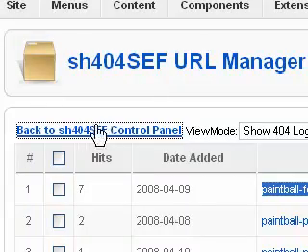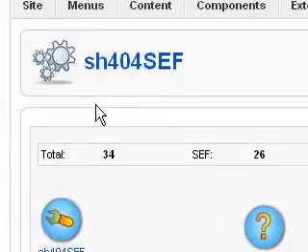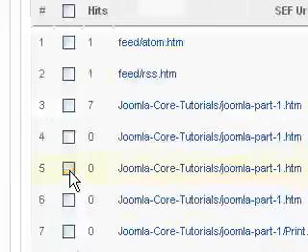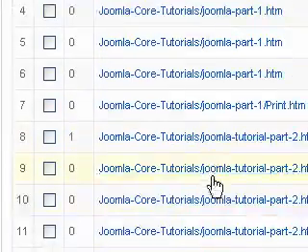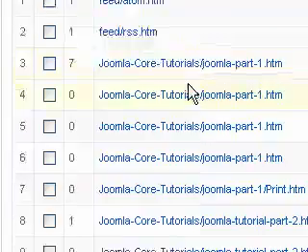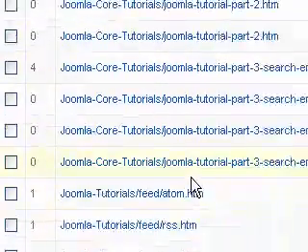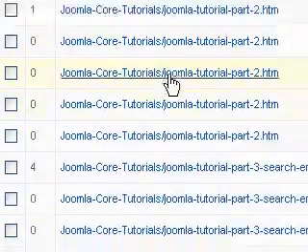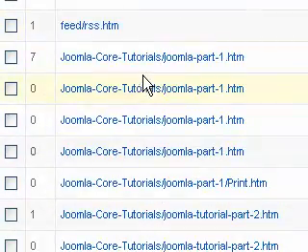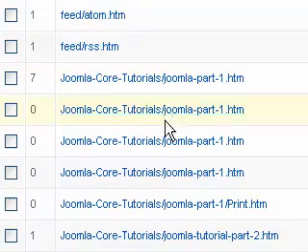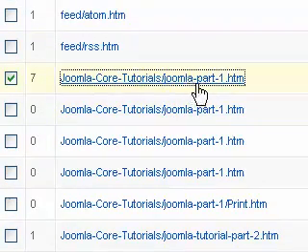So after I copy the URL, I come down here to View and Edit SEF URLs. Click on that. And really what you would do is pick the page in your site that is most relevant to the content. But because I have all Joomla stuff on here right now, obviously none of that's relevant to paintball. So all I do is pick one URL. Let's grab this one here.